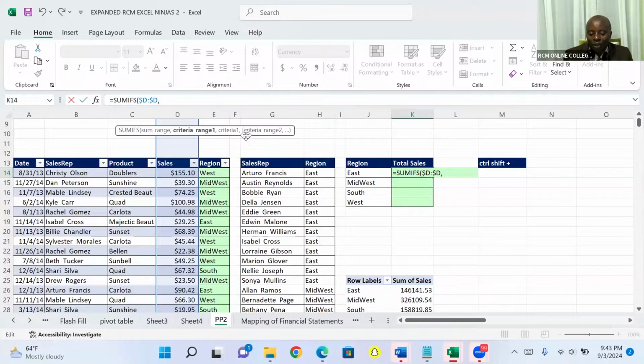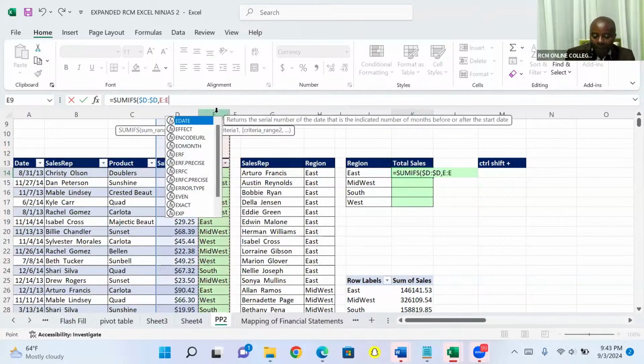For the East range, because East is the condition, but I want its range, where it is found, it is column E, where we have the regions, all the regions. Remember, range represents many things. So you come and highlight it.